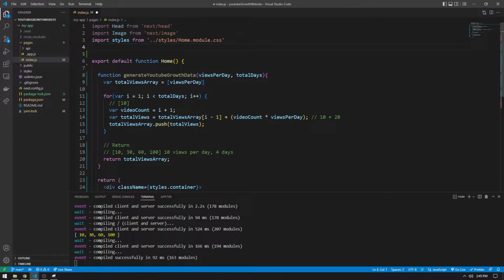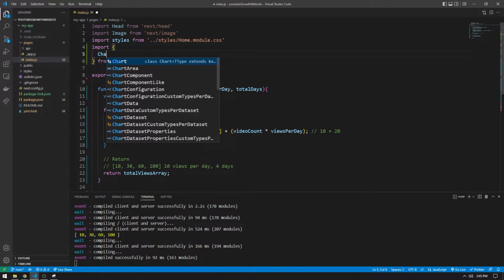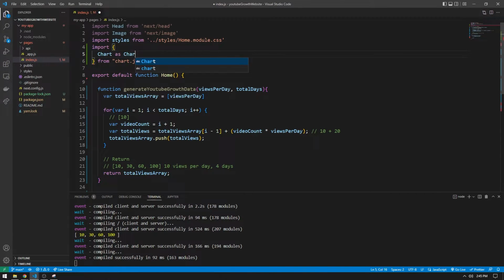In order to get our charts to work, we have to grab a bunch of elements and things related to chart.js and then register those things. So I'll show you guys what I'm talking about. First, we're going to import a bunch of things from a certain library. When you have the curly braces after an import, that means you're generally going to want to take multiple certain things from a certain library, for example, chart.js. We're going to import chart as chart.js.